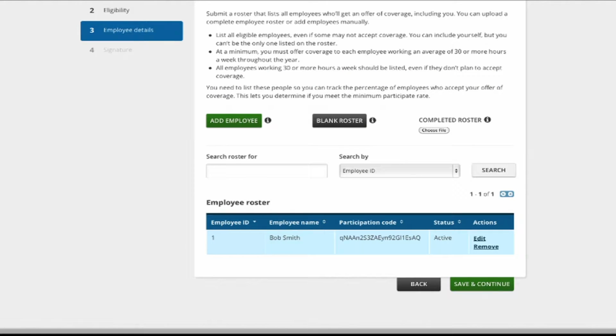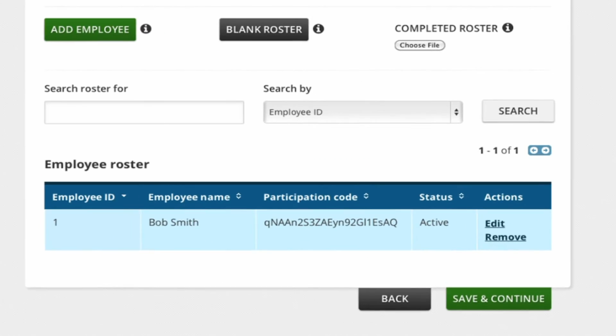There is one more piece of essential information on this page, the Employee Participation Code. This code is used to associate the employee and applicable dependents with the employer. The participation code is emailed out to the employee once the roster has been uploaded. Employers will want to be sure to include the employee's email address on the roster so they can be notified of their offer of coverage. It is the employer's responsibility to notify employees of their offer of coverage.